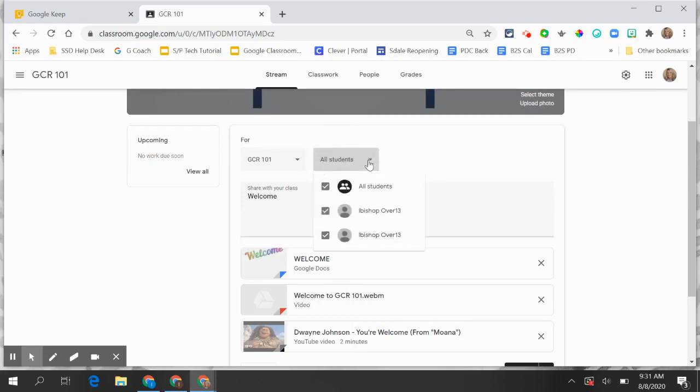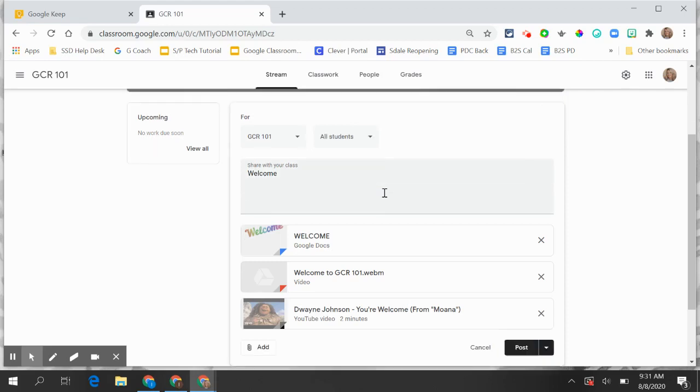Another option I have is I can send it to all my students, or I can send it to individual students. Keep in mind that a student will only see what you post to that student.